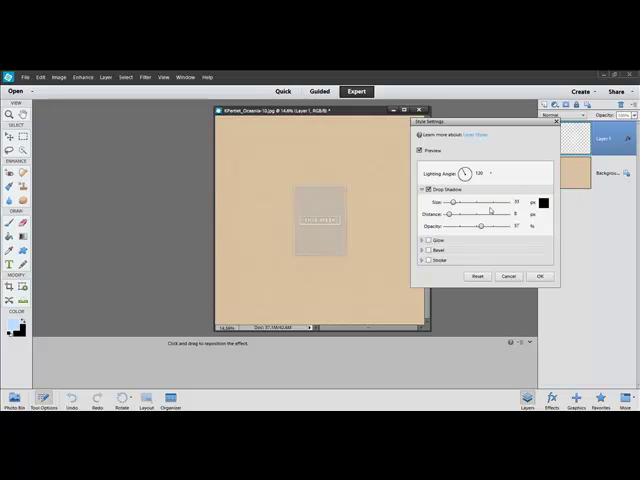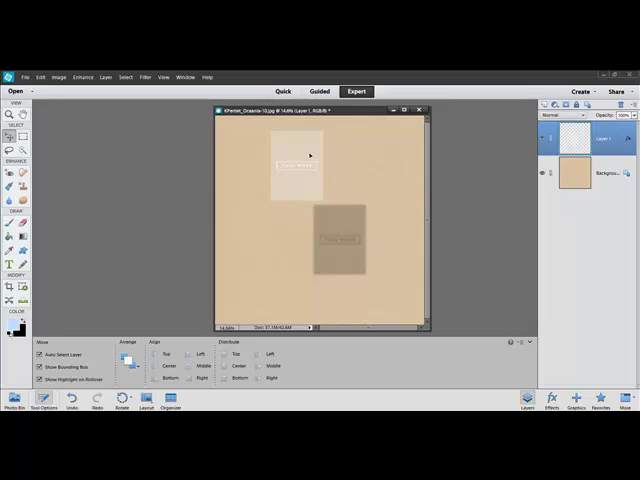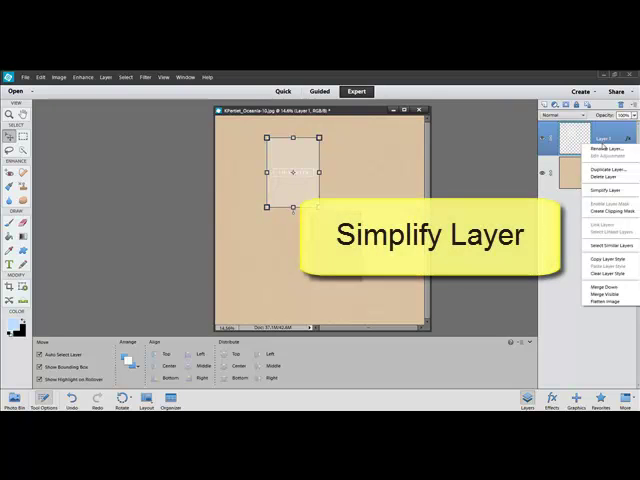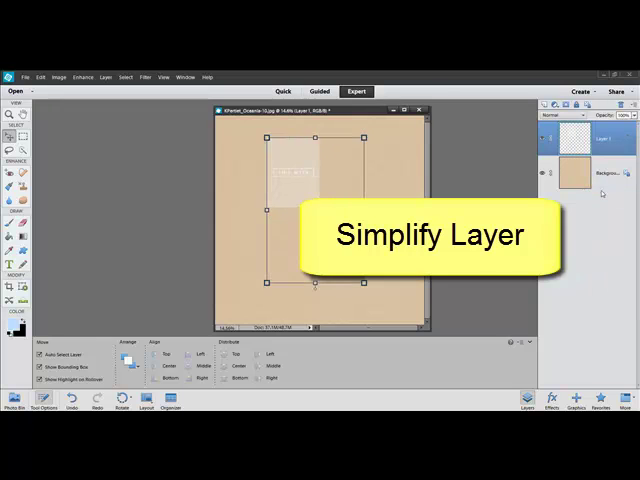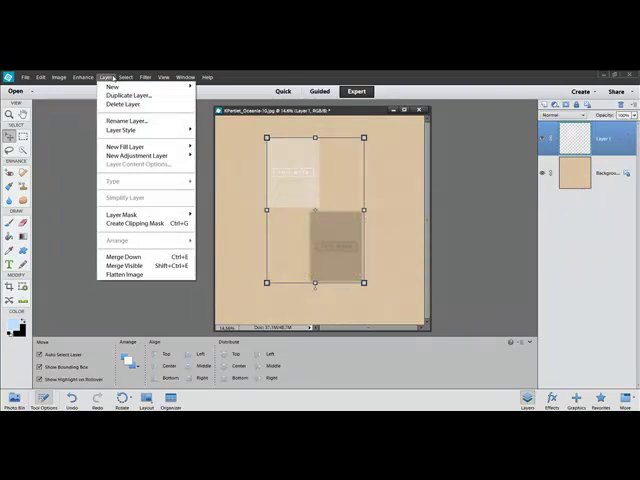Under Drop Shadow, move the distance slider to the right. You'll notice that it moves the shadow under your Vellum to the right as well. It's a little tricky, but go ahead and move the shadow so that it's separate from your Vellum embellishment. When it's completely separated, click OK. Move the Vellum embellishment so that you can see both the shadow and the embellishment, and then right-click on your Vellum layer and choose Simplify Layer. You can also do this by choosing Layer, Simplify Layer from the menu bar at the top.